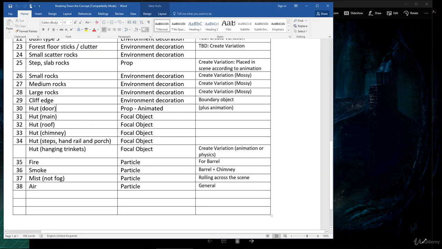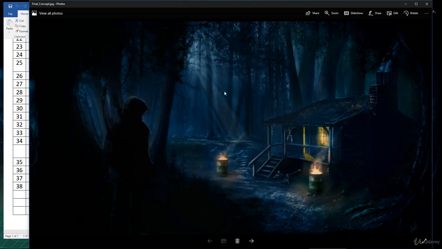And then we're going to create the main hut, the main structure, walls. Then the roof, the chimney, I've broken it down because it's a different material. And I've also separated the steps and porch, which we can build separately and lean up against the main structure there.